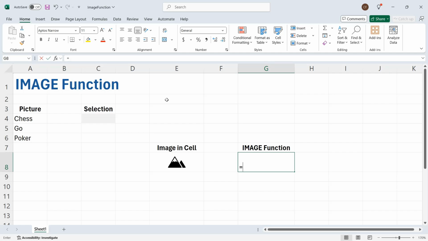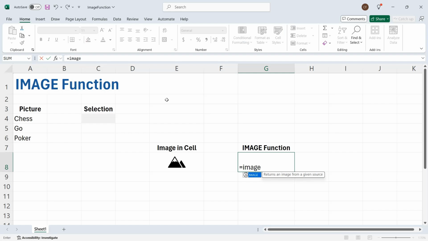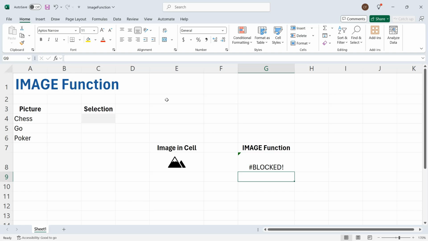So we're still in G8. I'll type equal, image, which we can now use, then a left parenthesis, and then we need to give the source. And I'll type in a source directly as text. So I'll enclose it in double quotes, and then HTTP, and I want to demonstrate what happens when I do this, two forward slashes, www.curtisfrye.com, then a forward slash, and then chess.png. Then I won't worry with alt text or any other settings at the moment. So right parenthesis and enter, and I get a blocked message.